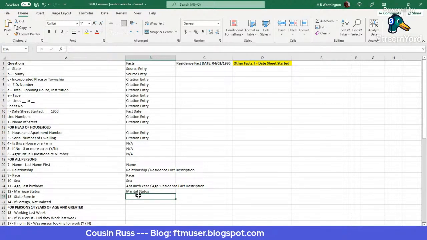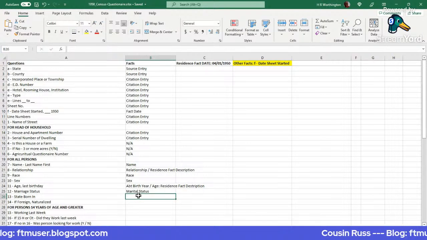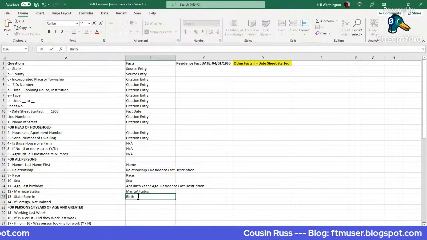Number 13 is the state the person was born in. That is birth place.